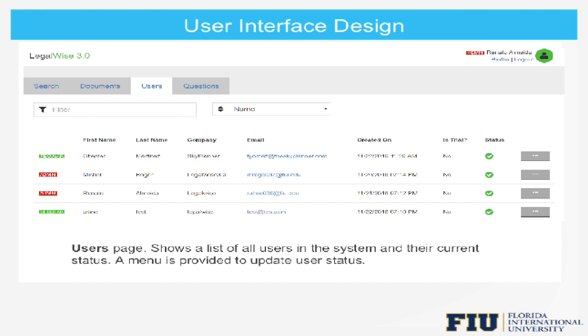The users page shows a list of all users in the system and their current status. A menu is provided to update user status, whether it is active or inactive. It is important to say that this tab is only available for administrators.